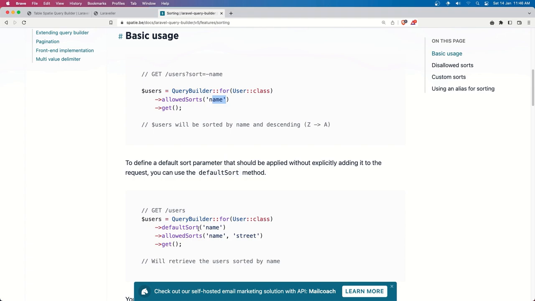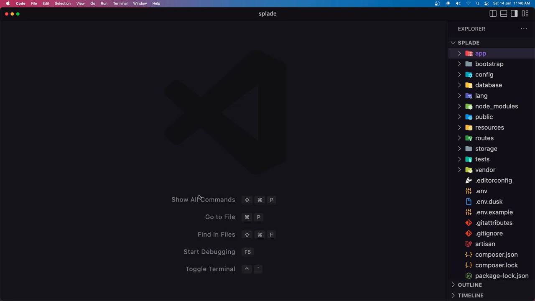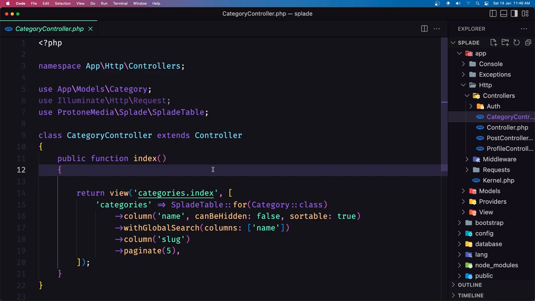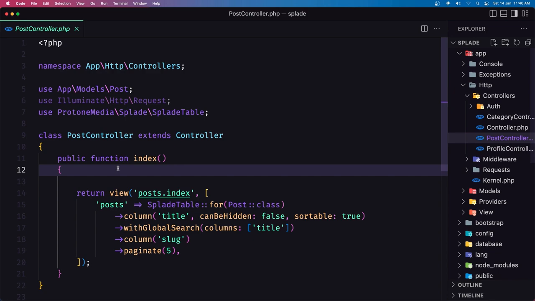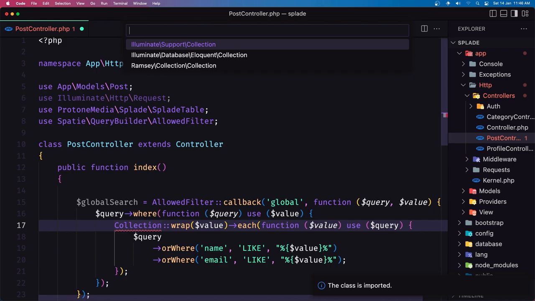So let's start. Let's navigate in here and let's copy this global search. And what I'm going to do, I'm going to open my controllers, and the category controller is going to remain as it is. So here we are going to use the built-in query builder. In the post controller, let's change. So I'm going to add the global search, and we need to import this allowed filters and also the collection, which is the Illuminate Support Collection.